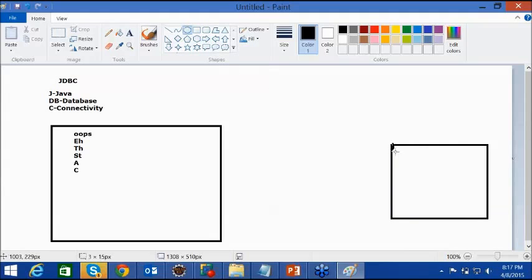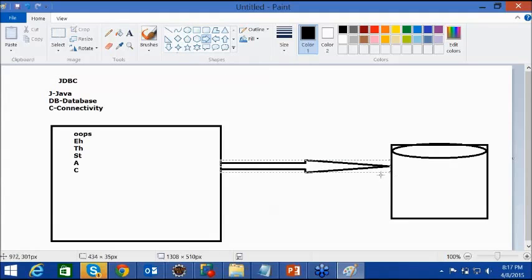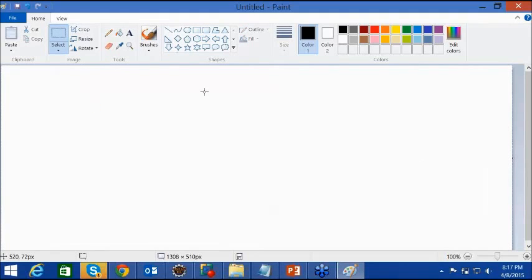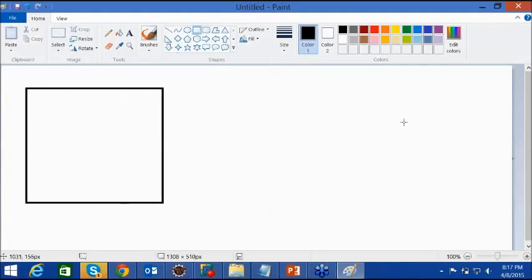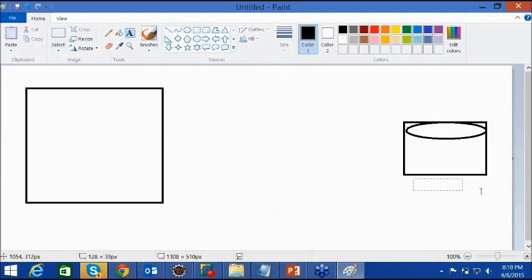This is the database. After that, I would like to connect to the database. For example, we have a 3-layer architecture. I would like to introduce one form, a registration form. This is a registration form, and this is the database.